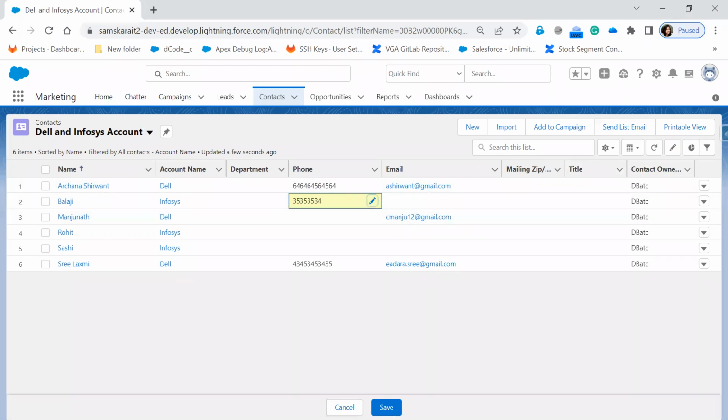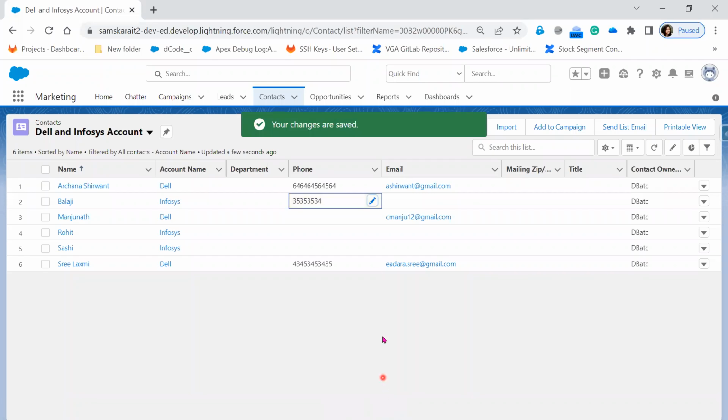As soon as I make a change, below, the save and cancel buttons are displayed. So either I can save it or cancel it.